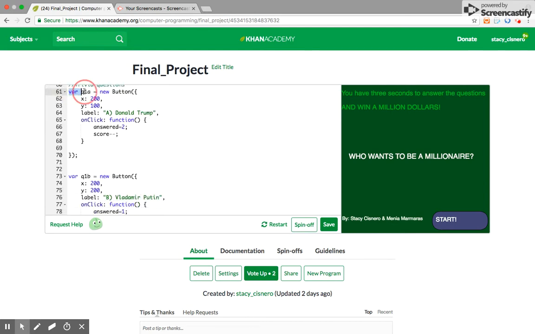Where you see var Q1A, those are the answers to the questions. And these are the labels to the questions. Once again, the X and the Y is where it is placed on the screen. And the new button is a new button for each question.